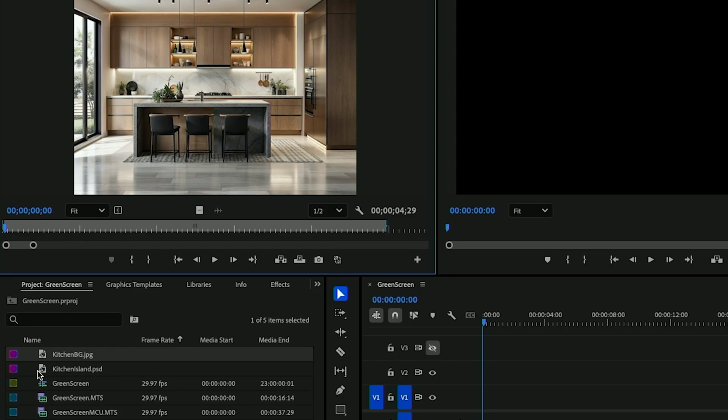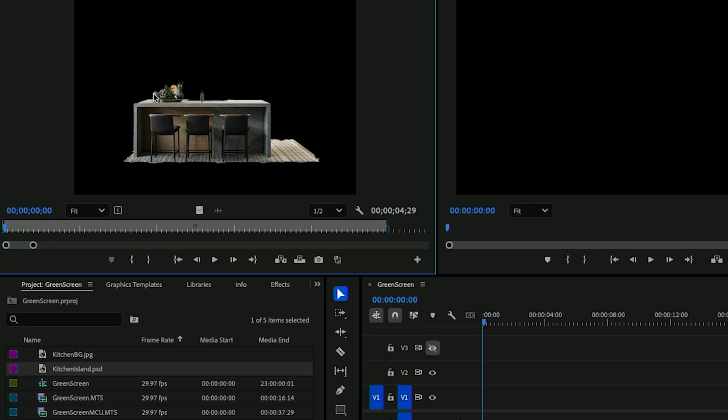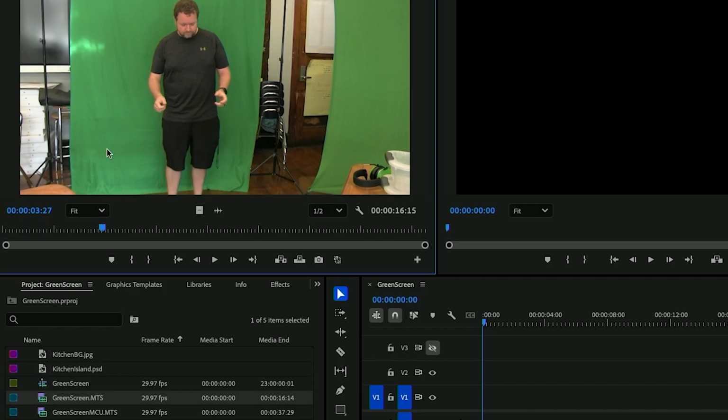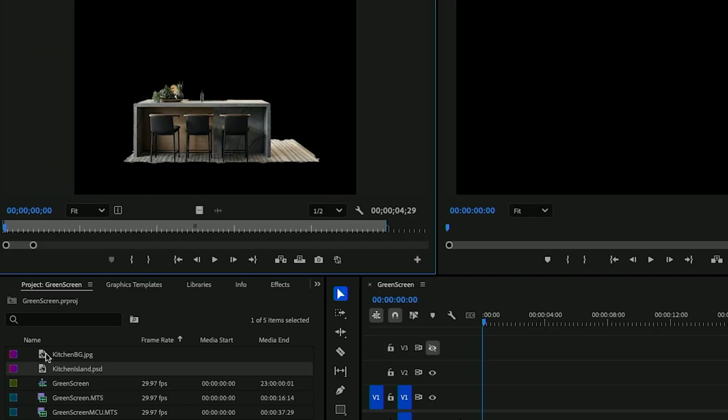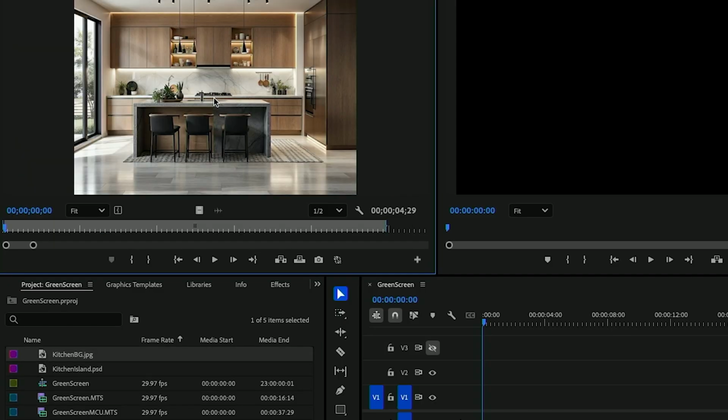So I have two images for the kitchen as well. I happen to have a background image of the kitchen, and then I also have just the kitchen island selected out with a transparent background. And what I'm going to use this for is taking that wide shot of my character that I had right here, and I'm going to use that to put the character in between the background and the island so it looks like he's standing in front of the sink.